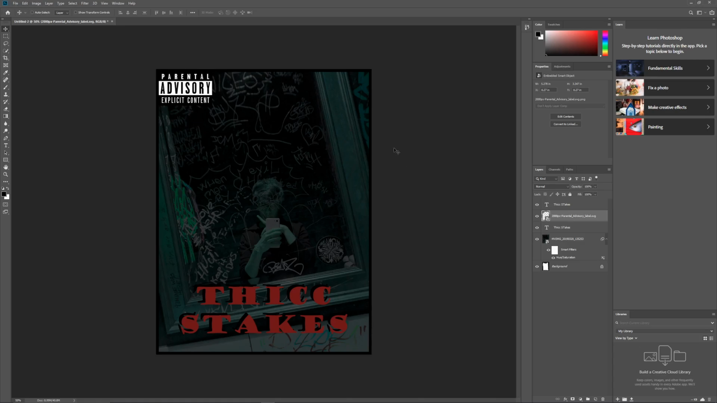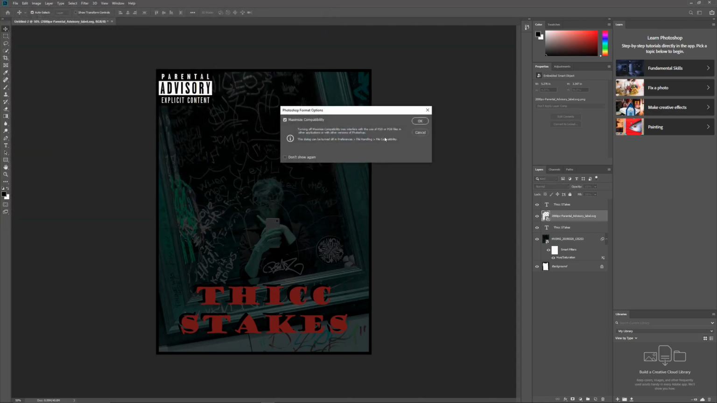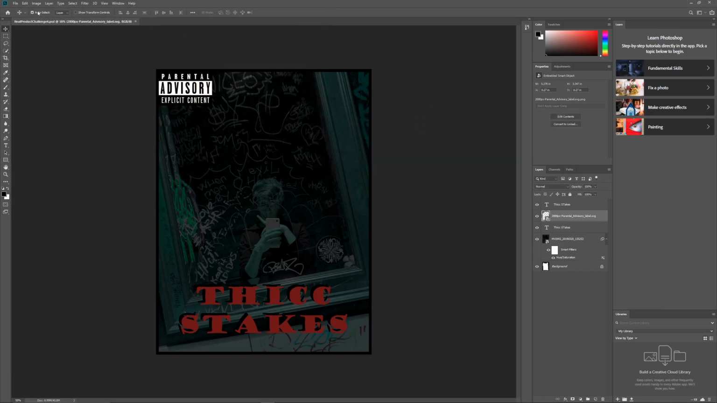So after all that, I'm just going to Control S, and I'm going to say final product challenge 4. So once I save that, maximize compatibility. So that's going to be saved.